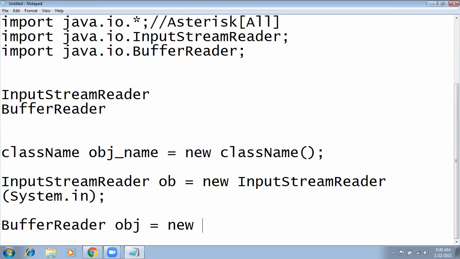Then new, and then again the name of the class, BufferedReader. Here in this parenthesis, you have to pass the object of this InputStreamReader class. Whatever object you defined for this InputStreamReader, you have to pass this information here in this parenthesis of BufferedReader, and then you have to put a semicolon.